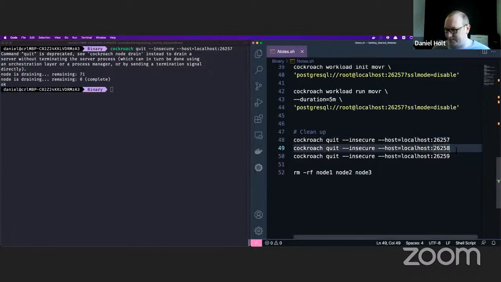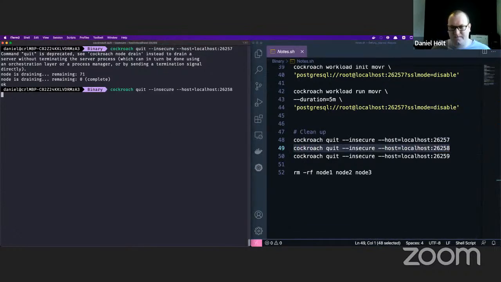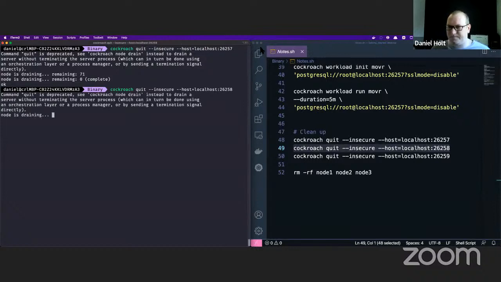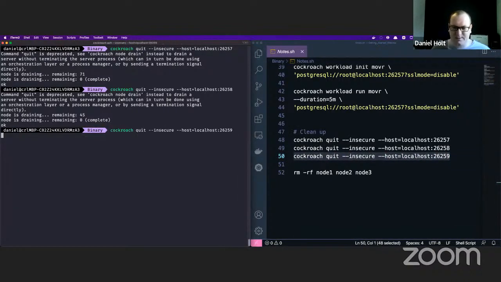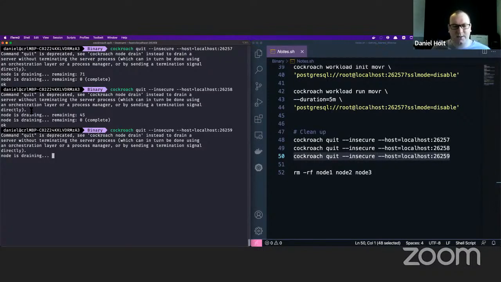So there we go. That's the first node gone. That is the second node gone. Third node. So the third node can take slightly longer to sort of clean itself up, and that's because that's the node that has to do all of the decommissioning of the system ranges to make sure that you're shutting down the cluster in a safe manner.